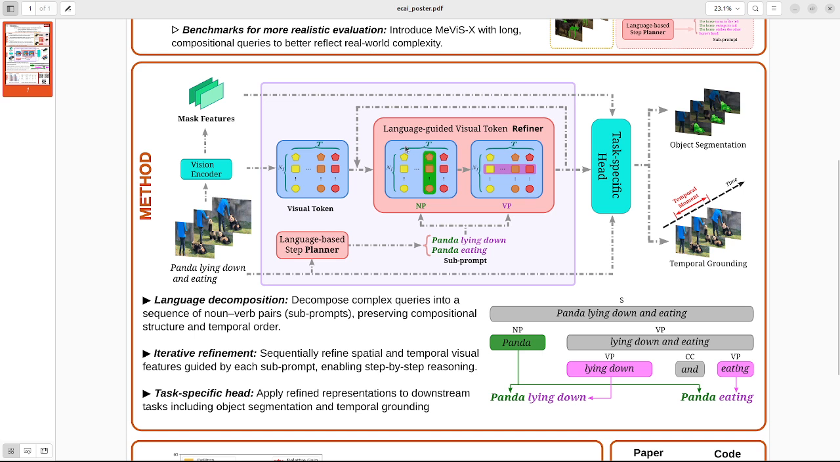In the first stage, we handle the noun phrase. We take the noun embedding, for example, panda, and concatenate it with all visual tokens. This combined representation goes through a spatial self-attention block, which refines the spatial relationship between visual tokens under the guidance of the noun. Then, in the second stage, we do the same but with the verb phrase.